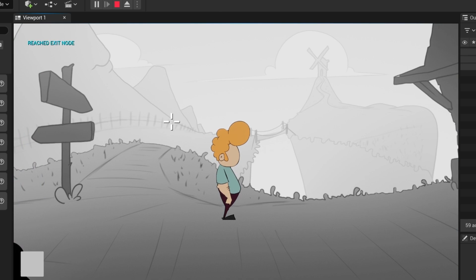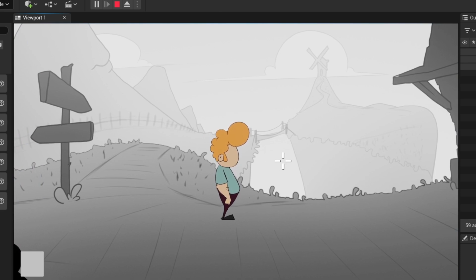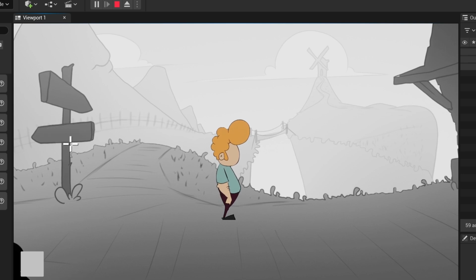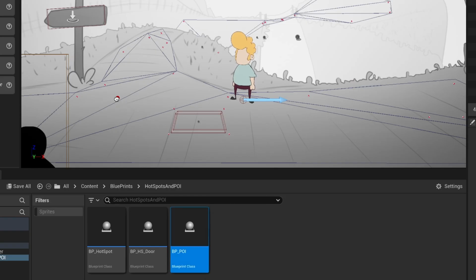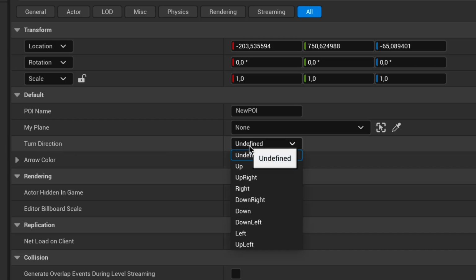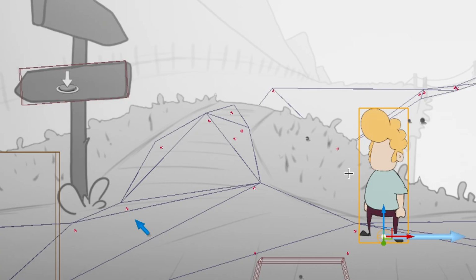Cool, this works. But it looks weird because Colin looks in the wrong direction. We want him to move towards the signpost first. For this purpose, I created a simple blueprint called POI, which defines a position in a level and a desired direction to look at if we want a character to do so. We want Colin to walk to this position and turn in this direction before he reads the sign.